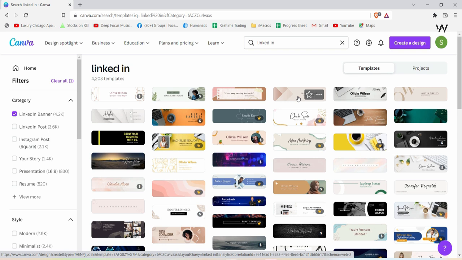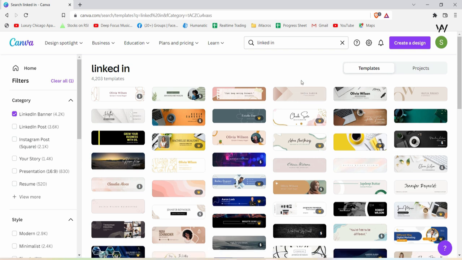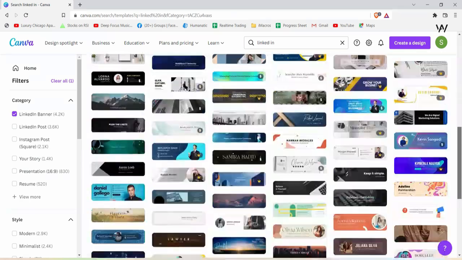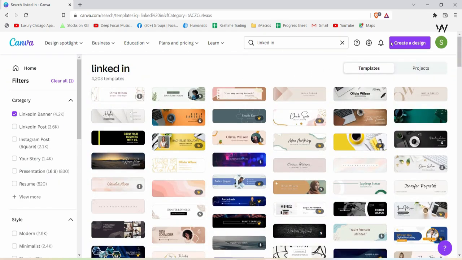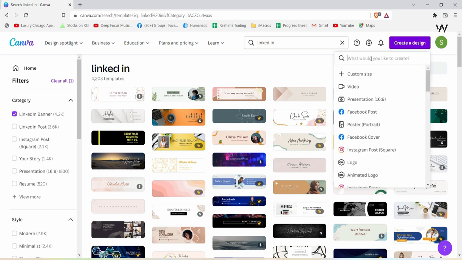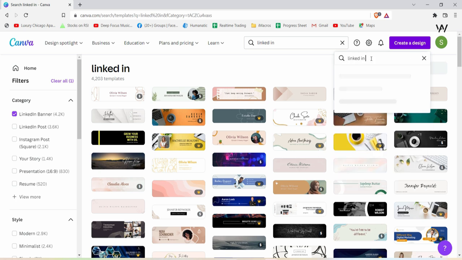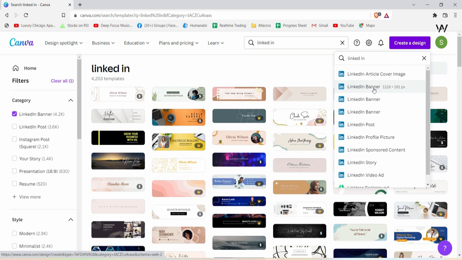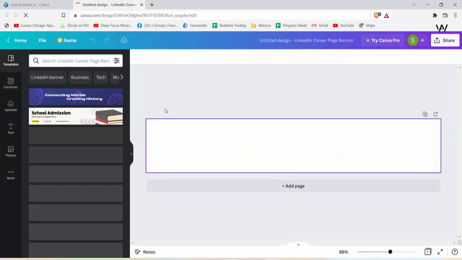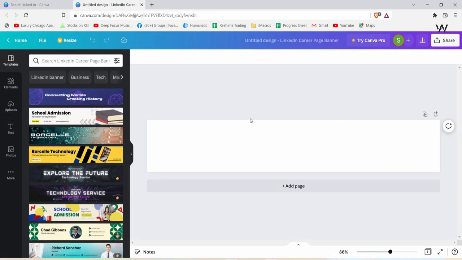We will create our own template from scratch, so that if you know how to create a template from scratch, you can easily customize all of these. So let's create the template. What we will click on is create a design, and right here, LinkedIn banner. So this is our untitled design right here.